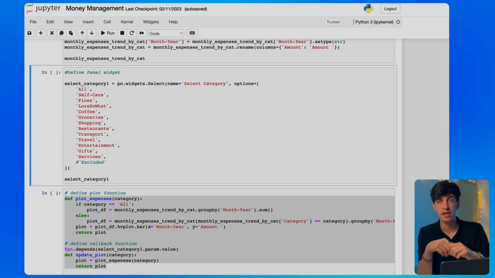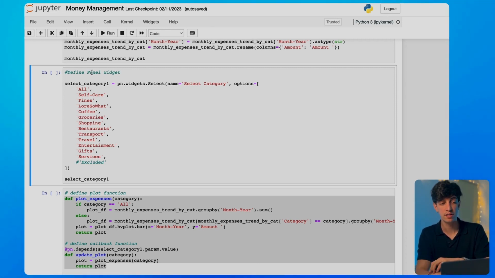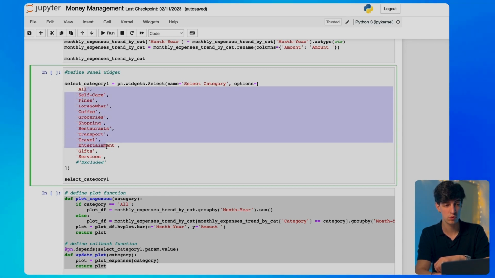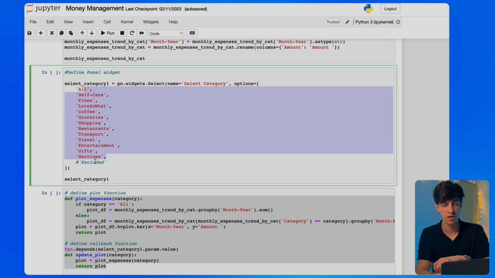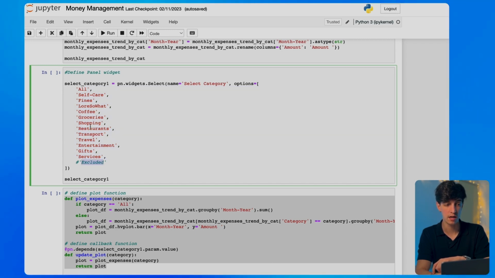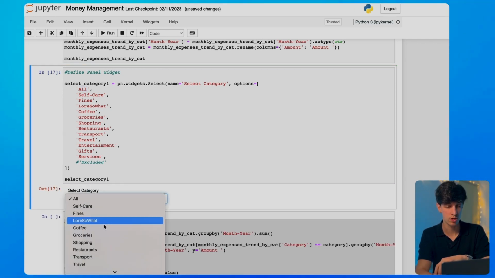Okay, now we're going to define what is called a panel widget. It's basically a filter that we're going to use in our dashboard to make the dashboard a bit more interactive. I'm going to define this as select category. The name of the widget is going to be select category. And these are the options, which are all the categories that we have. I'm not going to add excluded, I'm not interested in that, but I'm going to add also the all category just to select all data. And if I run this one, this is how the widget looks like.